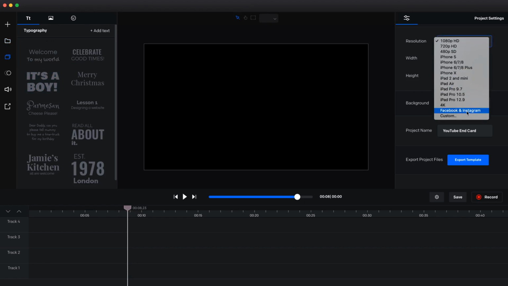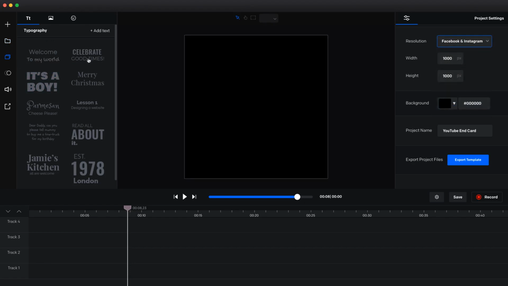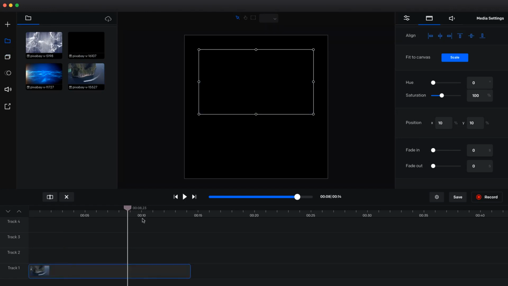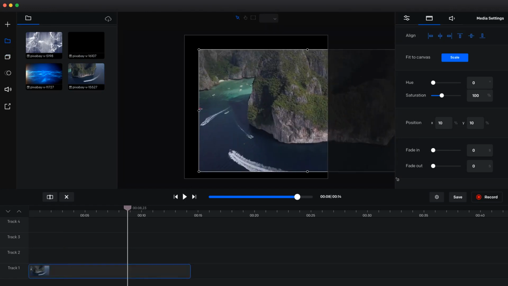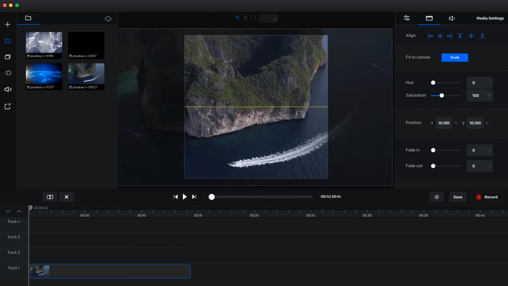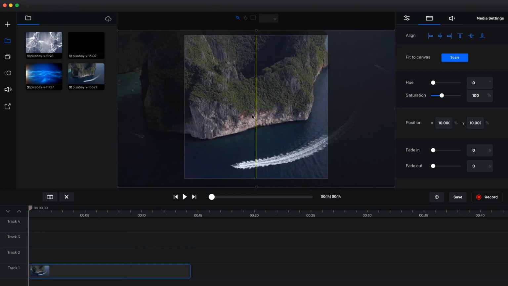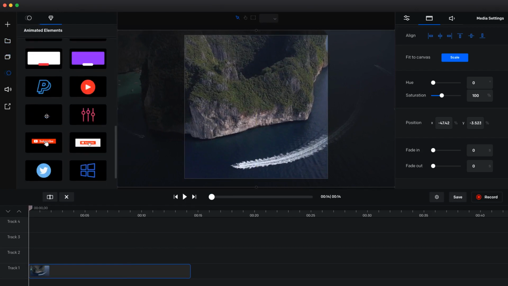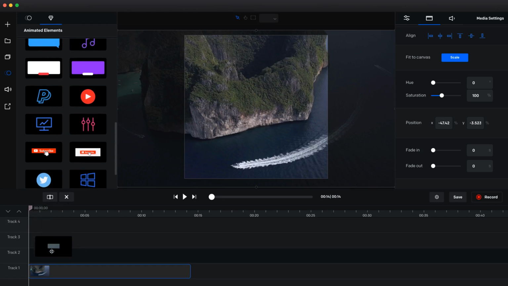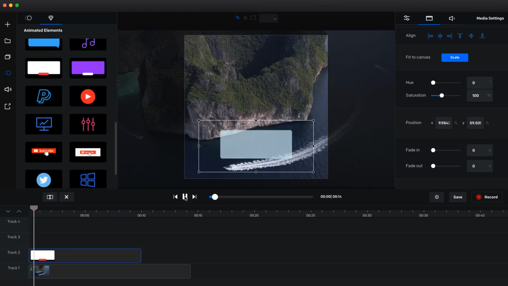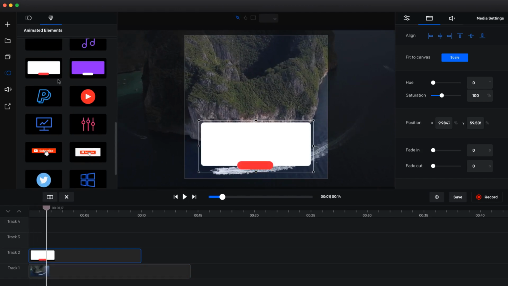I'm going to make it Facebook and Instagram sized, and what I'm going to do is grab this video. So just again place it down over here. This one I got from the media library from Pixabay. So I'm just going to bring it up like this and position it in the middle like that. It's looking pretty cool. And I'm going to go back over to the animated elements, and what I'm going to do is grab this text box over here and just drag it down over like so, and just bring it down over here. So you can see that it looks really good.